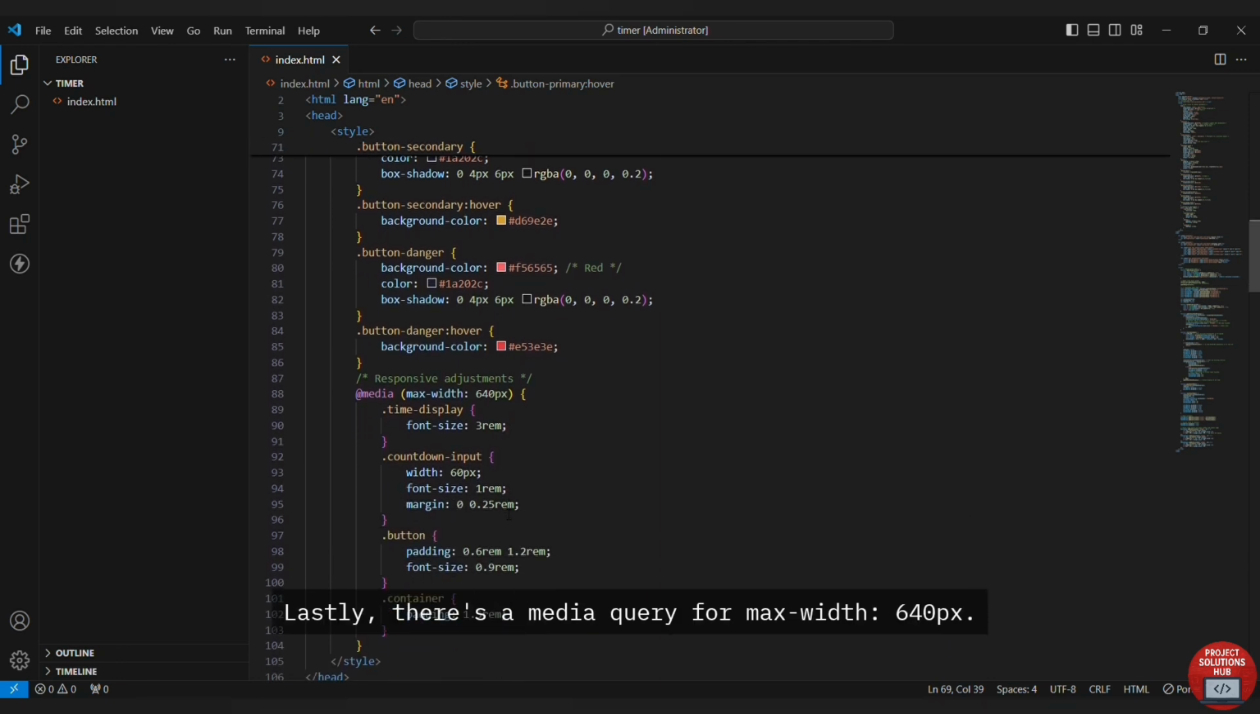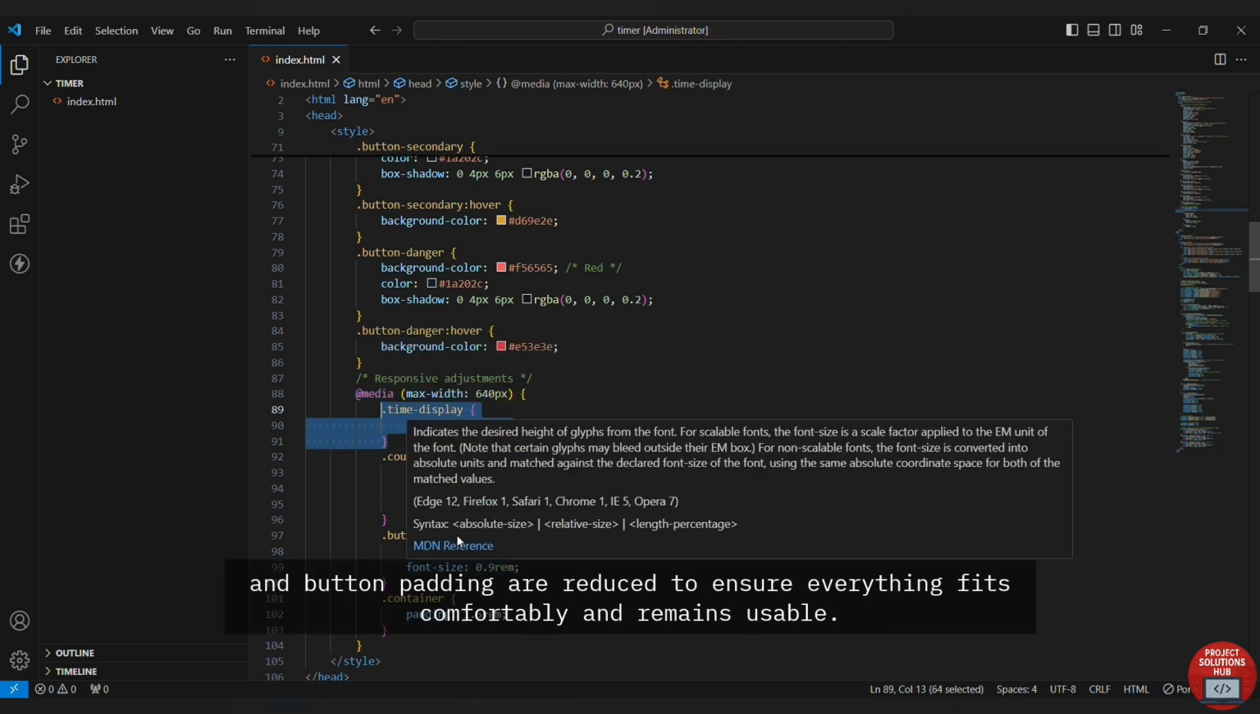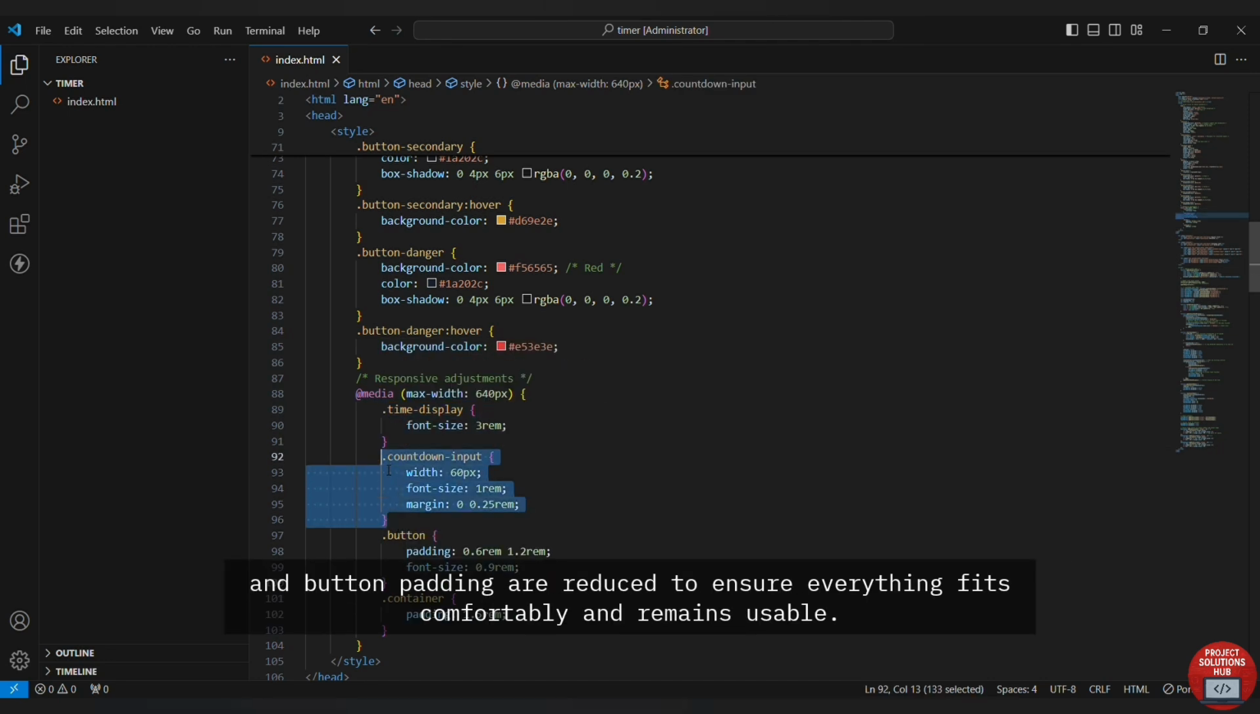Lastly, there's a media query for max-width 640px. This is our responsiveness in action on smaller screens like mobile phones. The font size for time displays, width and font size for input fields, and button padding are reduced to ensure everything fits comfortably and remains usable.